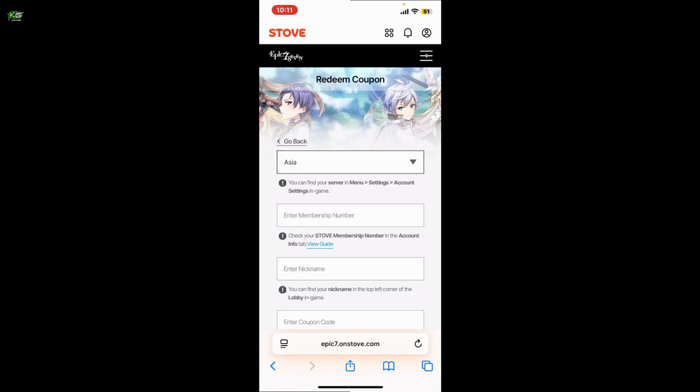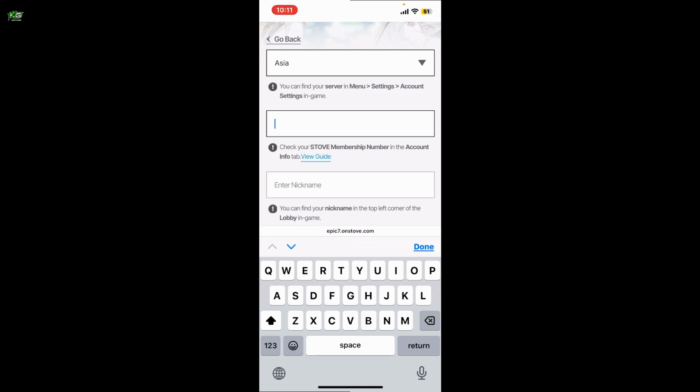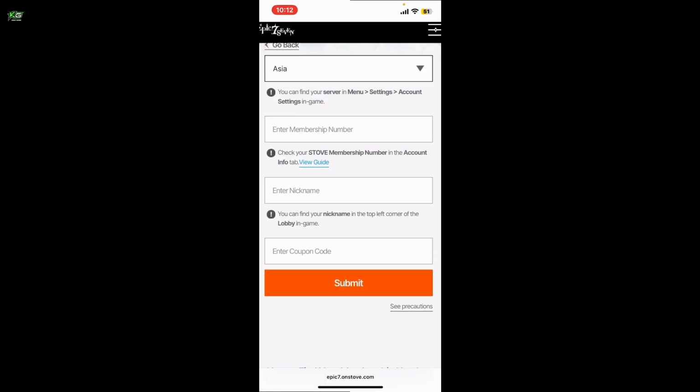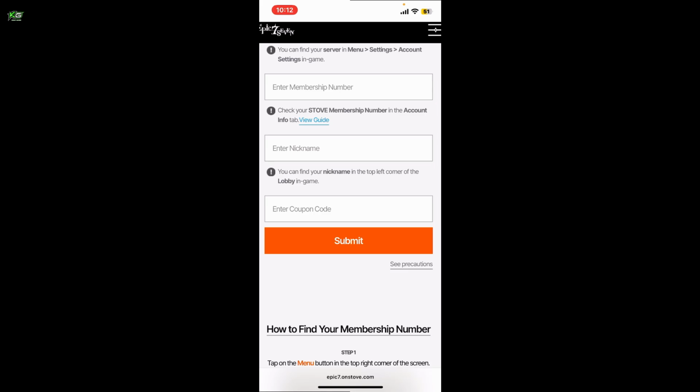Enter your membership number, which will be inside your account info tab. Enter your nickname for your Epic 7 game and enter the coupon code inside the Enter Coupon Code text box, and finally tap on the Submit button after entering your credentials. After the redemption is successful, the rewards will be sent to your in-game mailbox.